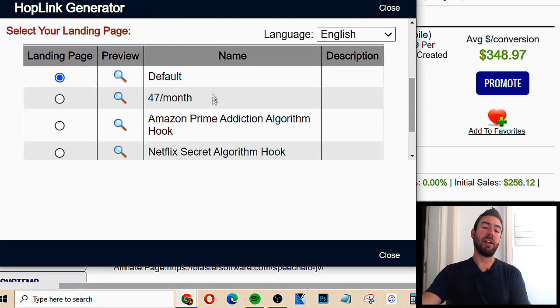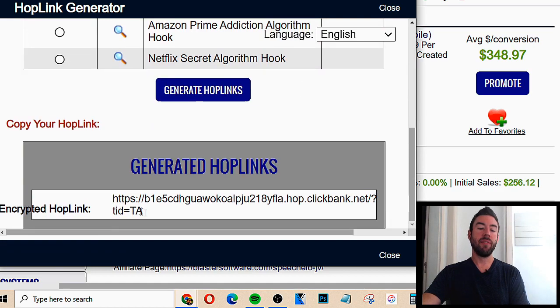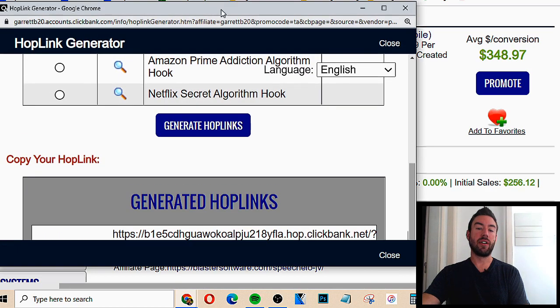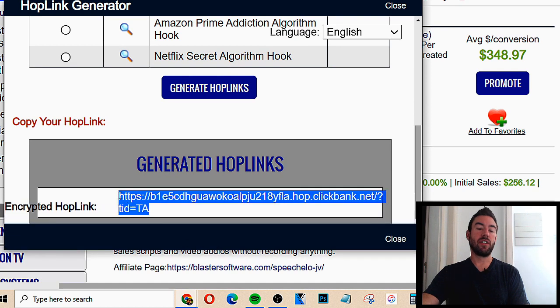Now, there's different landing pages you can actually choose from. Typically, I just do the default, which is fine, and then generate hop links, okay? And now you can see that right there, they have the TA, okay? That's going to track, so we'll be able to go into our reporting and see when we make a sale, did it come from this traffic source or not, okay? So then we want to copy that link.